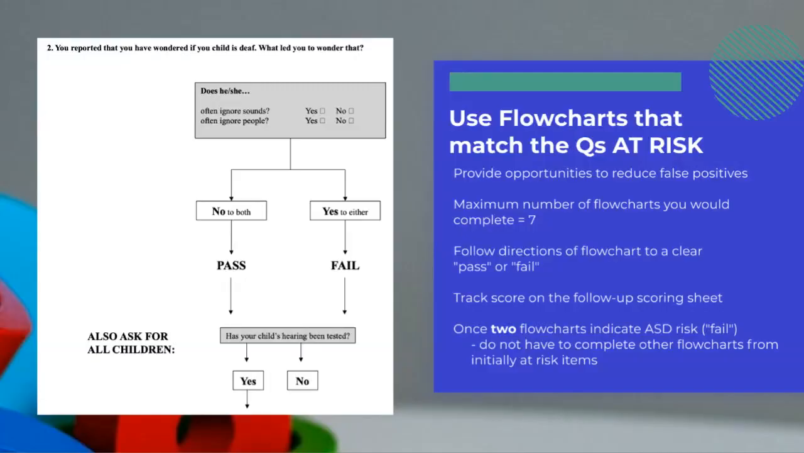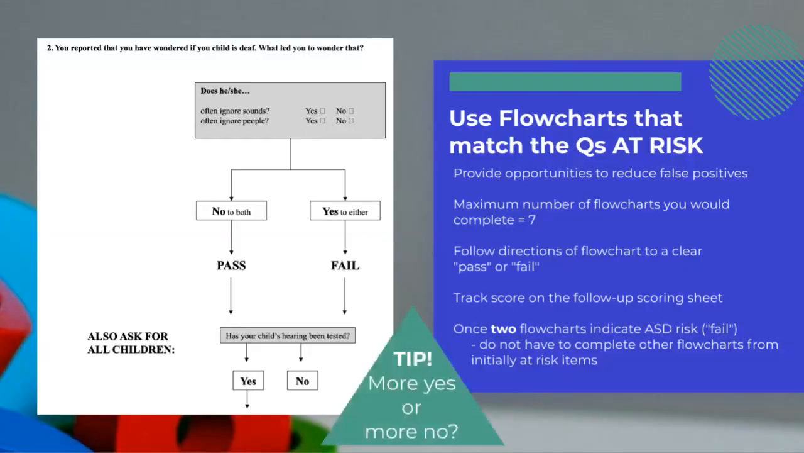Once 2 flowcharts indicate risk for ASD or "fail," you do not need to complete the other flowcharts from the initial at-risk questions. If the score is 2 or more, or once 2 flowcharts indicate risk for ASD or "fail," you will need to refer to early intervention and for a full diagnostic evaluation. A tip when going through flowcharts with a parent or caregiver: often families will say, "Well, that happens sometimes." It is important to ask clarifying questions like, "Do you think it is more yes or more no?"